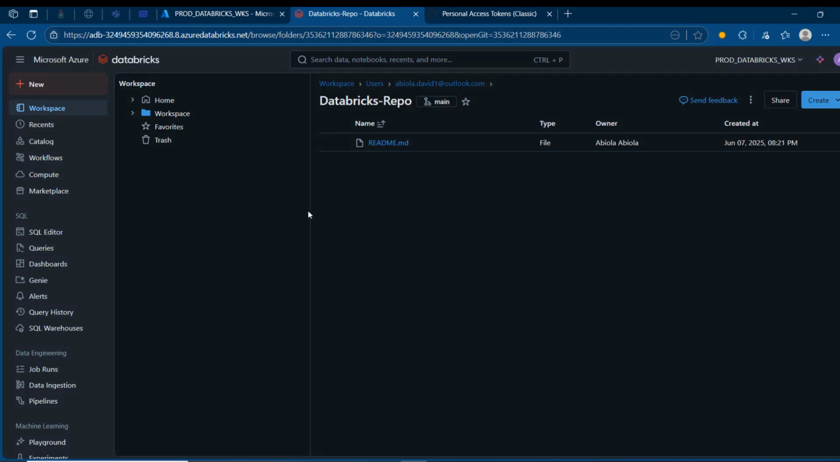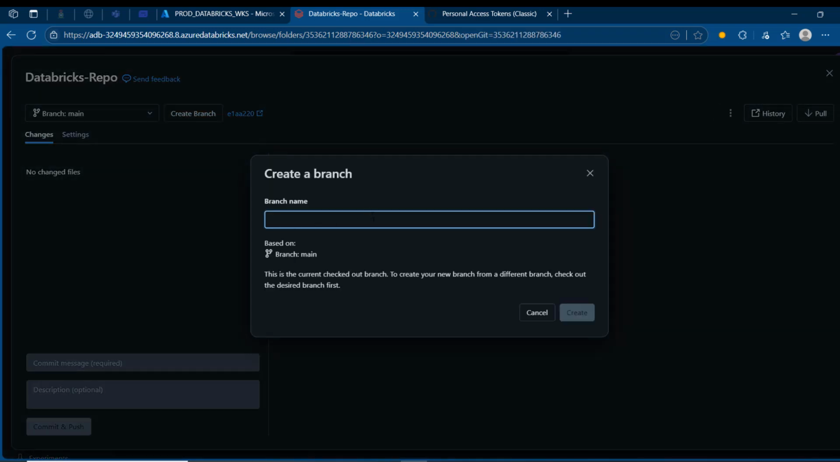Now, again, I'm going to go back and then we want to create a new branch, and I'm going to call this one feature branch / create notebook for sales 2023. This is going to be based on the main branch, and then click on create. So this is now created.